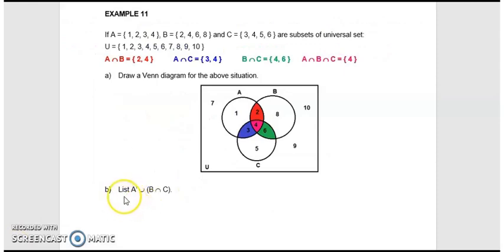Okay, now let's look at question B. List A prime union B intersect C. A prime is not belongs to A. So again, you list first what is A prime and what is B intersect C. So what are the elements under A prime? Not belongs to A. So A is 1, 2, 3, 4. The universal set just now is 1, 2, 3 until 10. So not belongs to A will be 5 until 10: 5, 6, 7, 8, 9, 10.